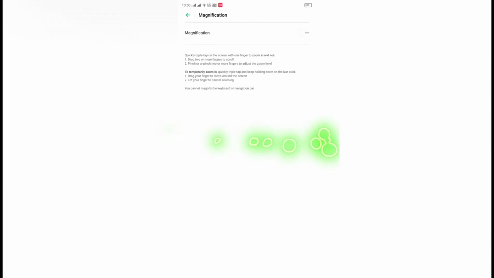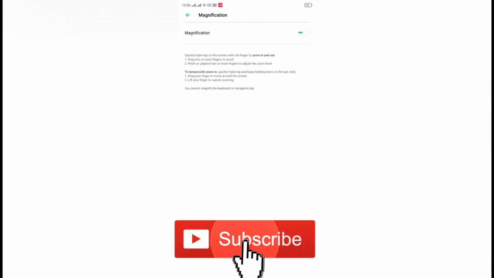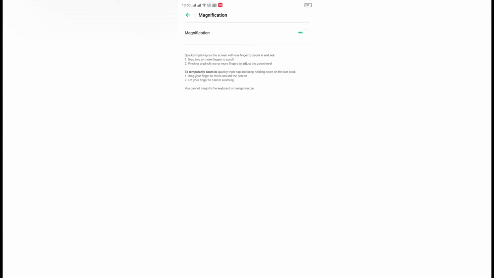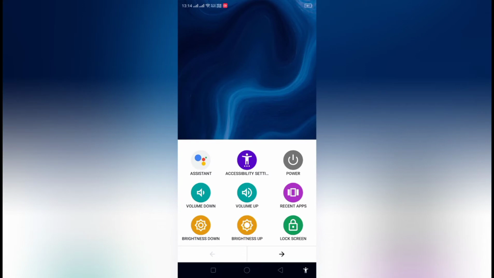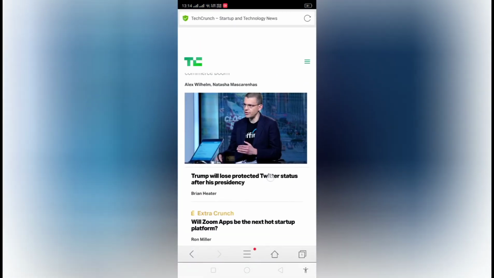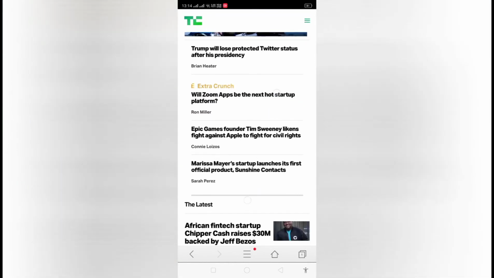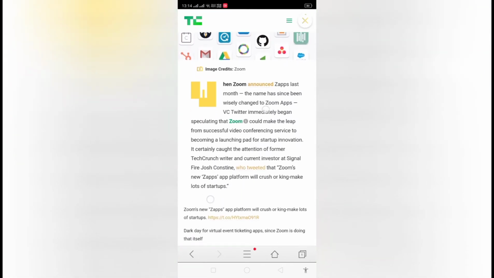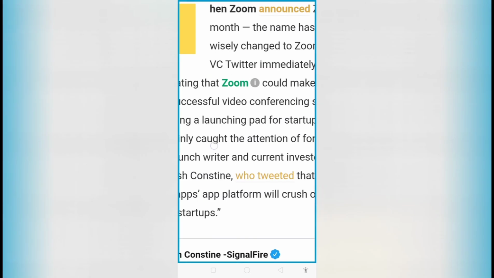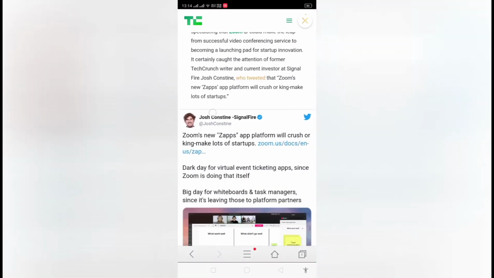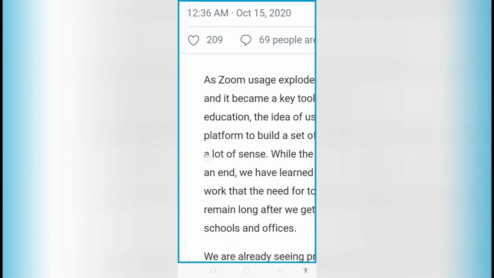Now we will go to our next feature, magnification. This magnification lies in the same accessibility menu. Turn on this magnification and let's see what its uses are. Whenever we are reading some web content, in web pages we used to see some tiny letters. For this we used to use the pinch to zoom option. By using this magnification, we just need to triple tap on any particular location which we need to zoom. That particular location will be zoomed in for a better viewing experience.